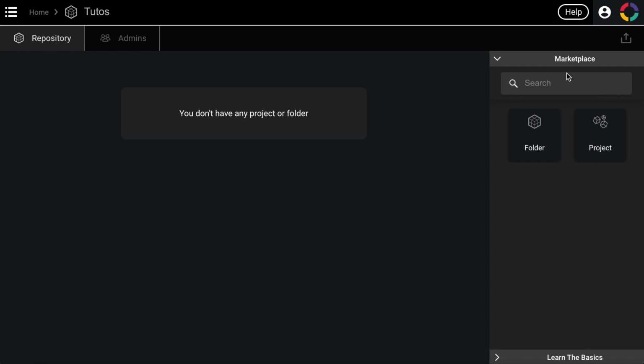And on the right, you have the marketplace. The marketplace is where you have all the bricks, but not all the bricks of the platform, but all the bricks that make sense to be used in a given editor. So here, for instance, I can only create folders or projects, right? It wouldn't make any sense to have a UI brick or an API brick in this location. So here I can create a folder, for instance.